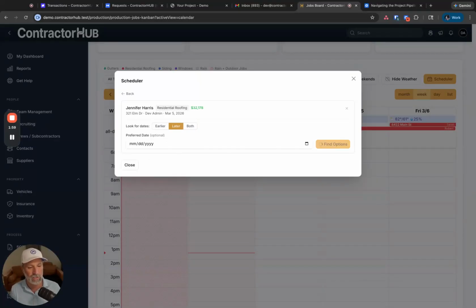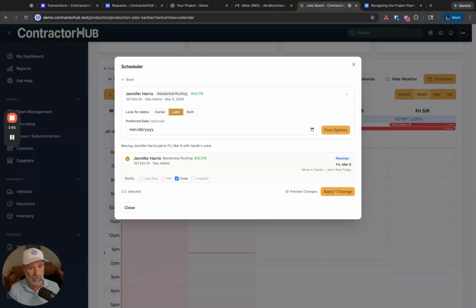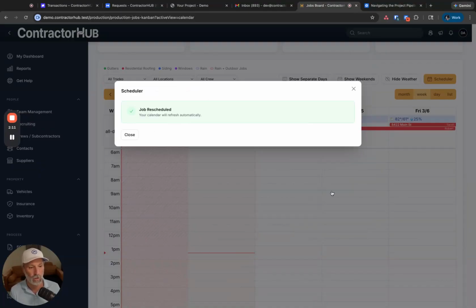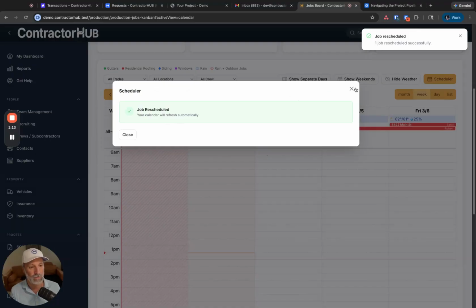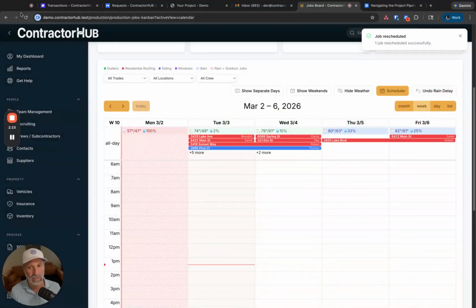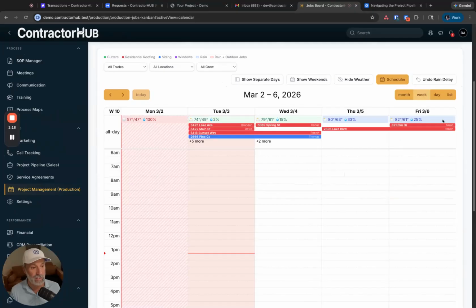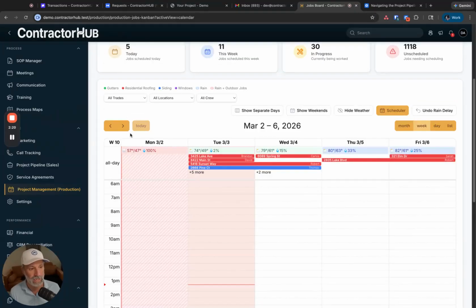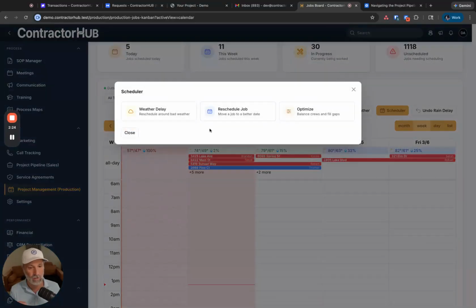So it's going to look through the entire schedule, try to start moving things around and backfilling anything if needed. So it's going to say, hey, reassign this to Friday 3/6, move it to Sarah. She is free on Friday to manage that project. So we're going to apply that change and move it forward. So once the reschedule is applied, you'll notice that job goes to 3/6.